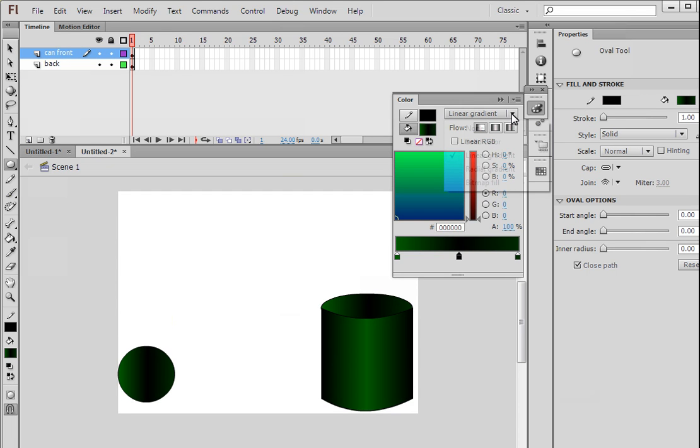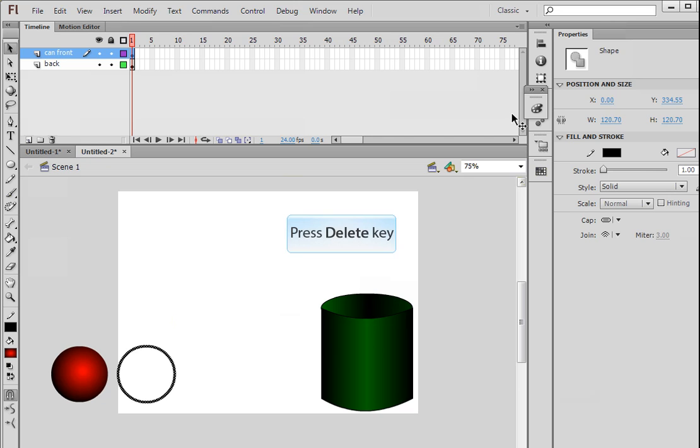Okay, now I need to make the basketball. So I'm going to go ahead and hold down my shift key to keep the front and back proportionate here. And a ball I do want to have a radial fill on, so I'm going to go ahead and open up my color palette. Give myself a radial fill. And let's make this a red ball maybe. Reverse that. There we go. There's a good fill for it. So there's my ball and there's the can.